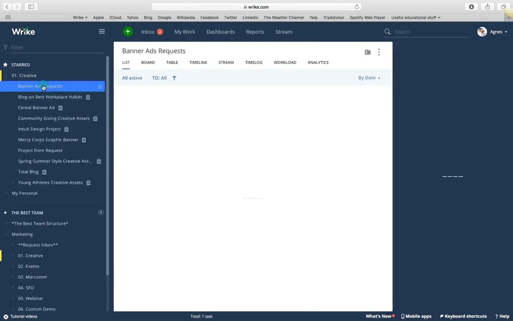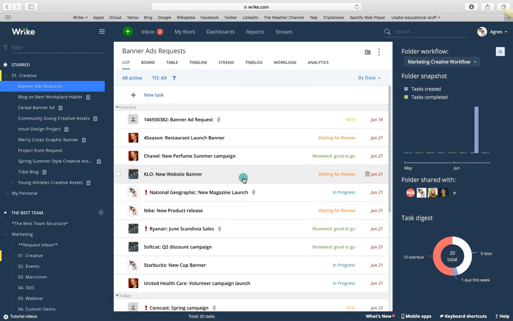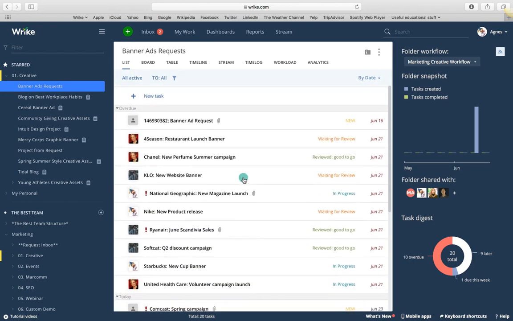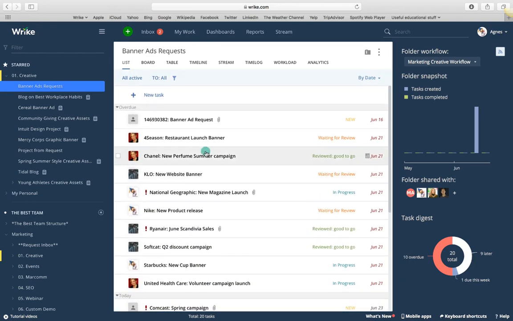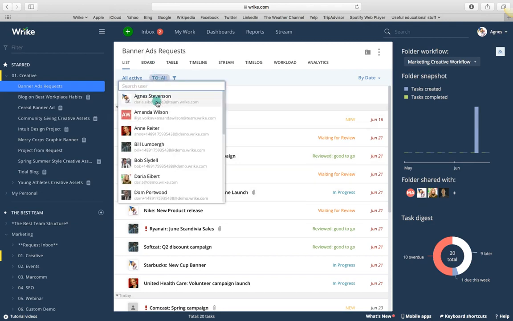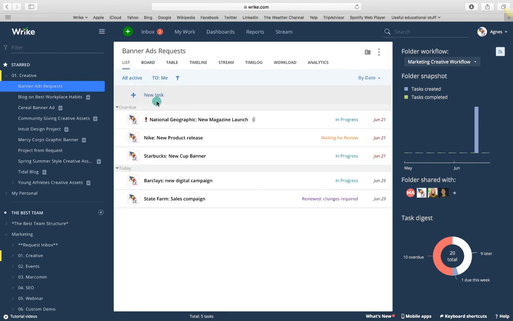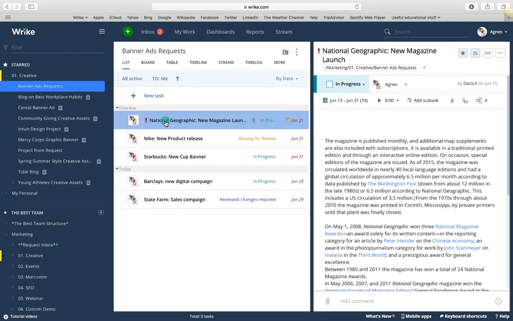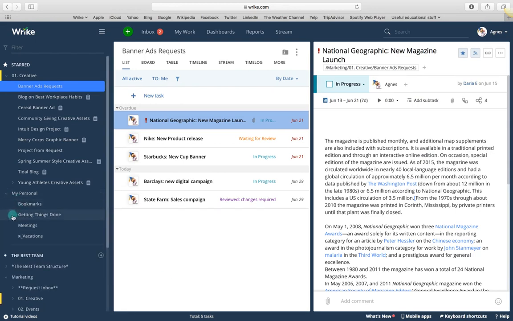So here I have my banner ads request. And there are a lot of tasks, like really a lot. And I want to filter them out by assigned to me. So I simply click on Agnes, and there is a very important task, National Geographic new magazine launch, which I need to work on very urgently. So I want to put it into my personal folder, my top 6, because this is my assistant folder, and this is how it helps me to prioritize all my jobs.